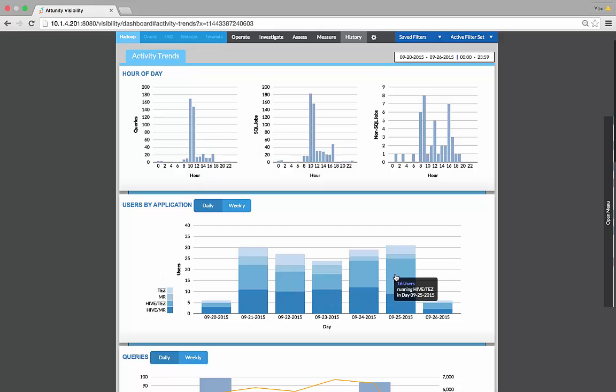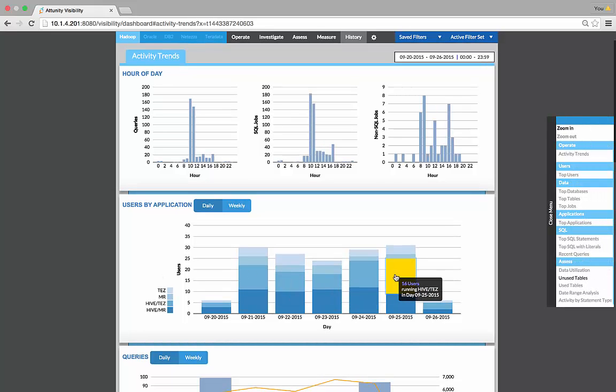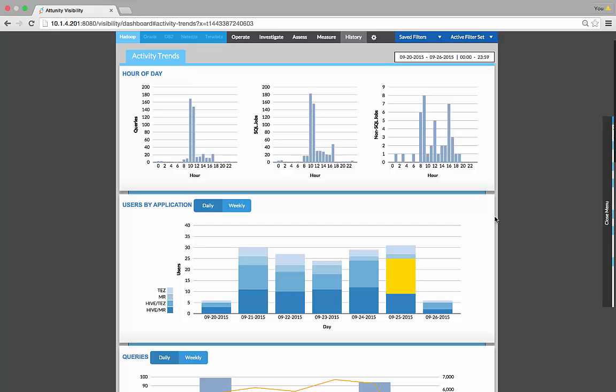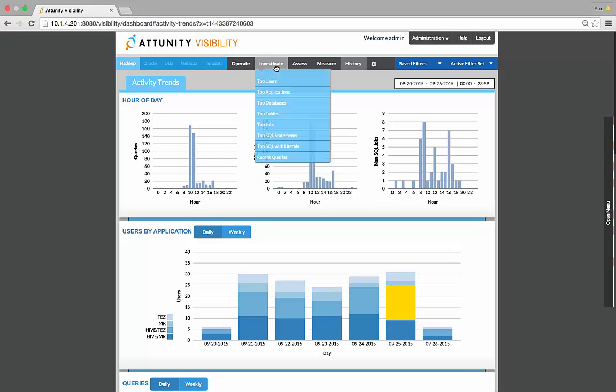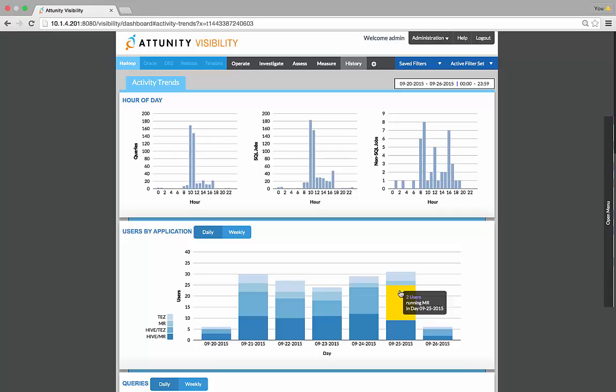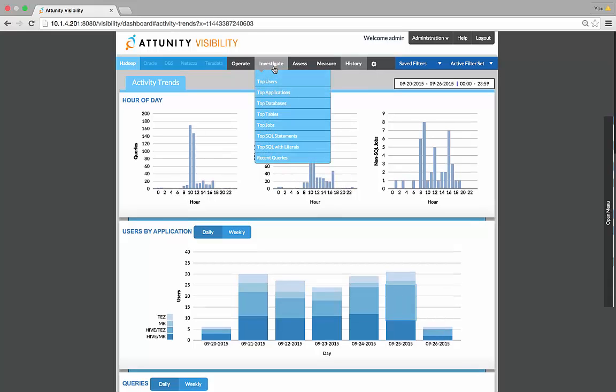At any point, you may select a particular chart of interest and then be able to drill down to find out information about either the users or any other details about the specific jobs being run. Another way to analyze workload performance is to go to the investigate category, where I'm able to look at it in the context of specific users or jobs or applications being run.